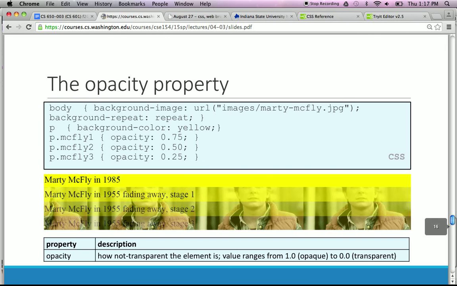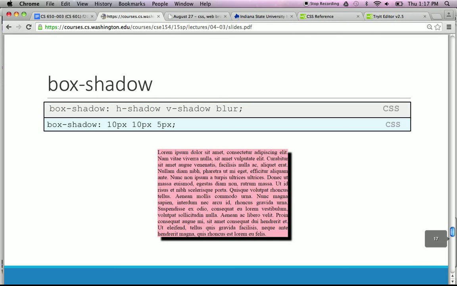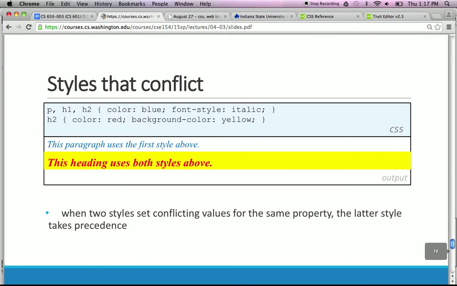Position, exciting, great. There's opacity. I don't know that that's used. Shadow.